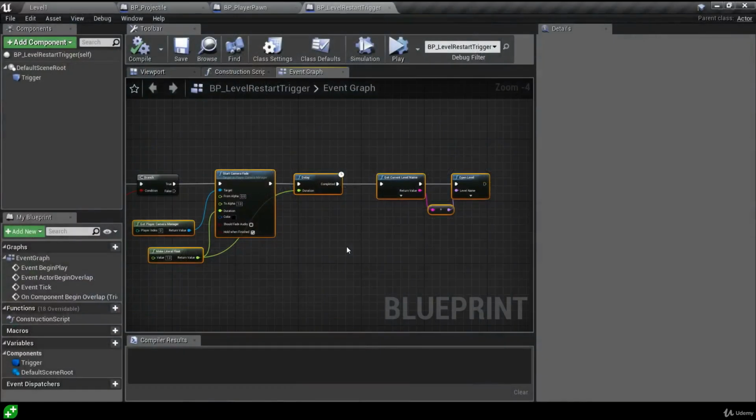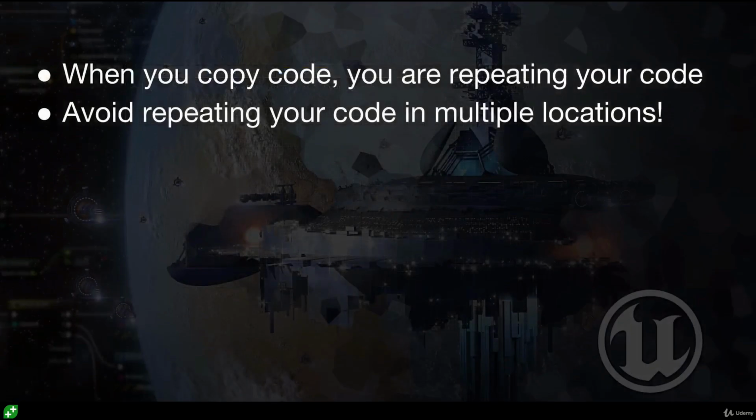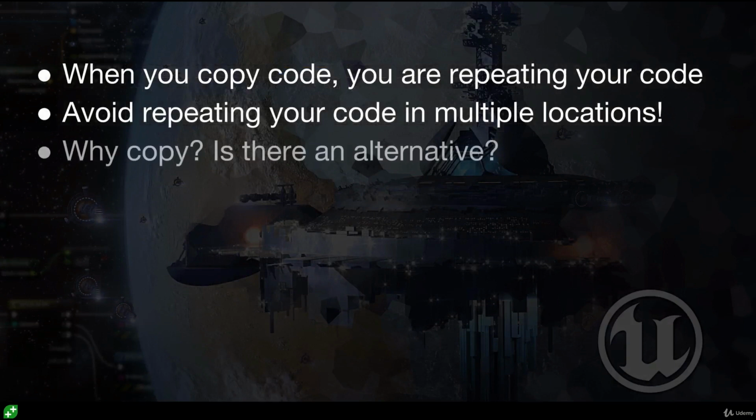So I'm going to hit Control X to cut the code. I'm cutting because I don't want to copy it. If we copy it, you are repeating code somewhere. So just always think when you press the copy button or Control C, why are you doing this? Okay, so I'm cutting it.